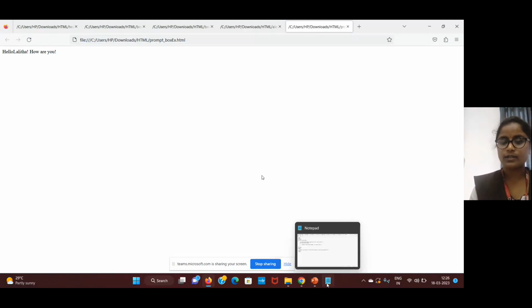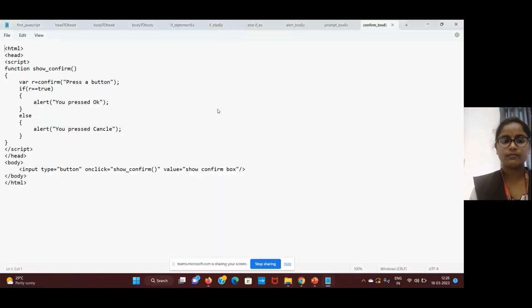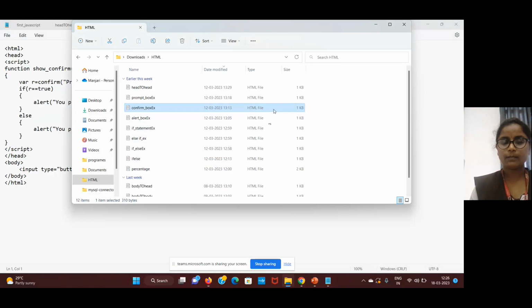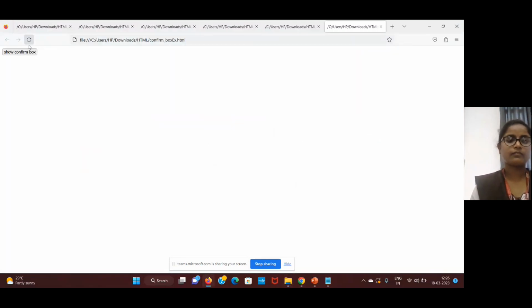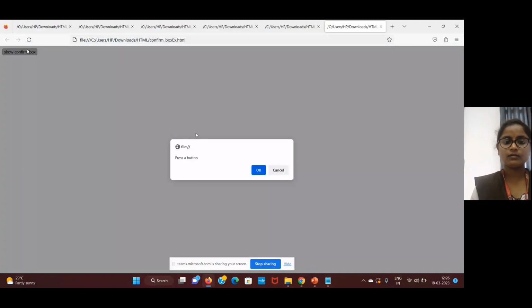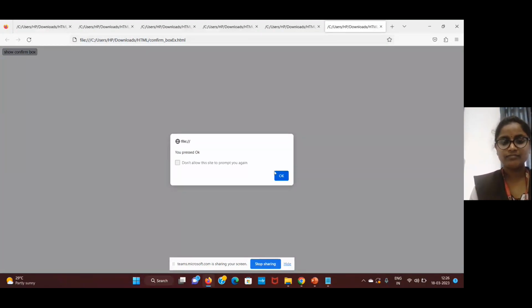And the confirm box is used to confirm whether you press this or not in some web pages. Here is the confirm box. Show confirm box. Press a button. You pressed a button, right? This confirm message is given like that. You pressed OK.